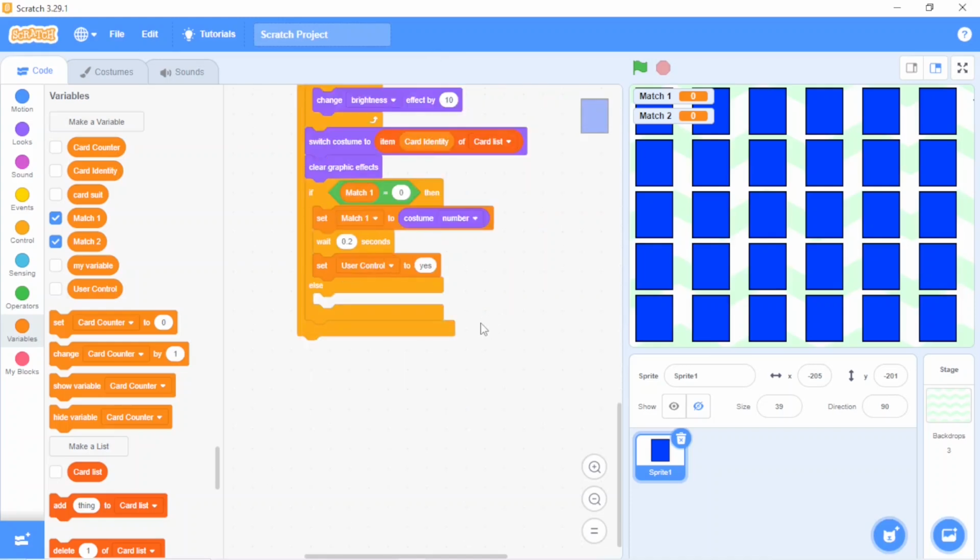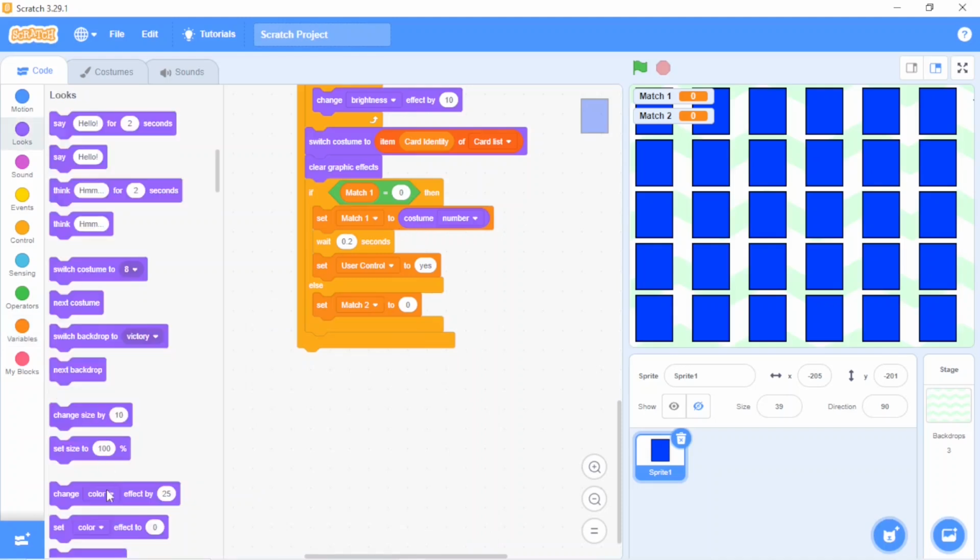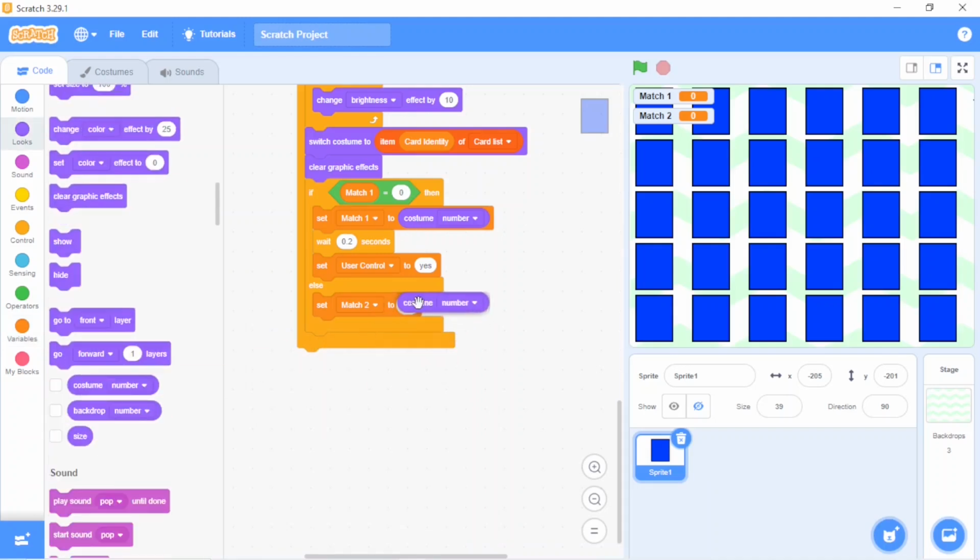Now the next thing, else: if it is not 0, what should happen? We'll set match 2 according to the costume number, because we have given the user the authority to click on another card, right? So we can again use this set block. Again here I will type match 2 and the costume should be set according to the number, right?